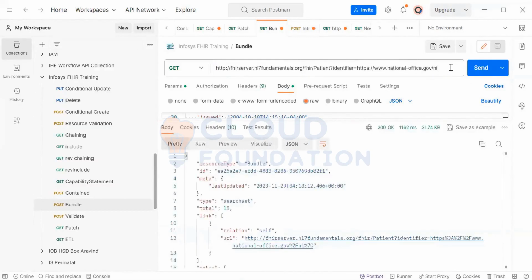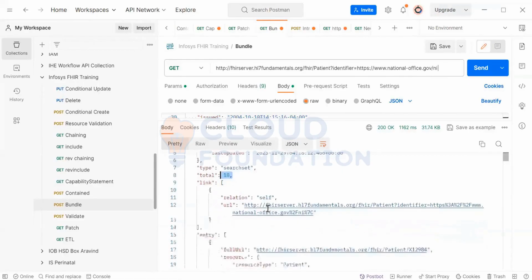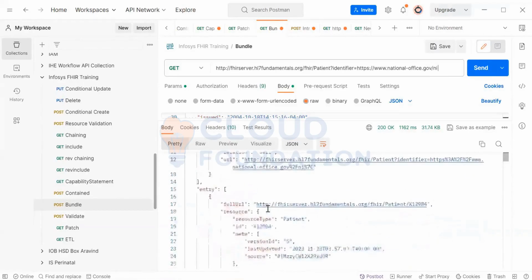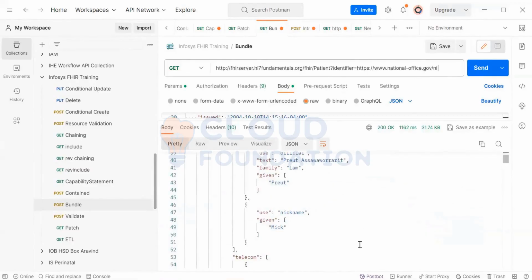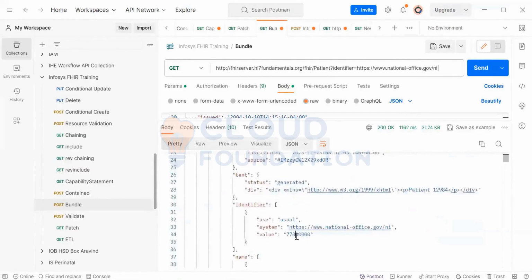You are not worried about the MIN of the patient. Consider here there are 18 result sets. Consider we were getting 13 earlier. There are 5 more patients which are having this system, but a different MIN. There is MIN 77 and some zeros. This is how you write the identifier or the token data type.